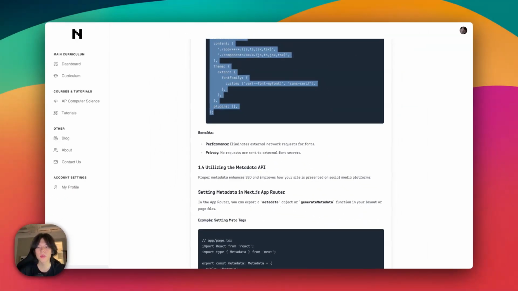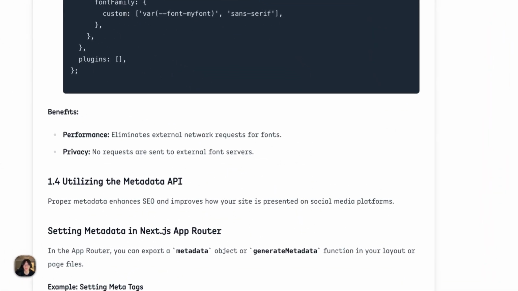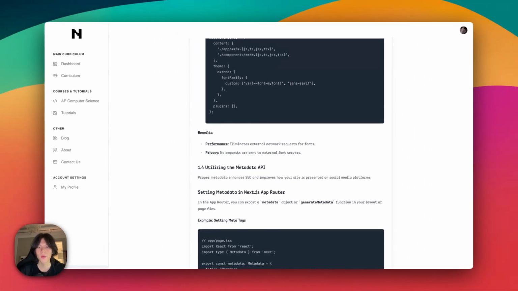Its benefits include performance, so it eliminates external network requests for fonts, which can drastically improve performance if leveraged correctly, and also privacy, so no requests are sent to external font servers.